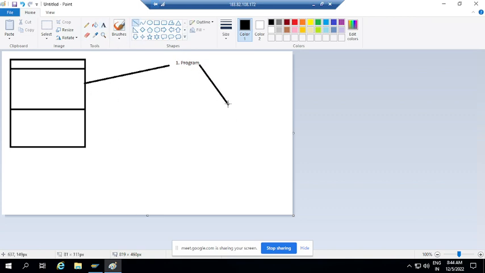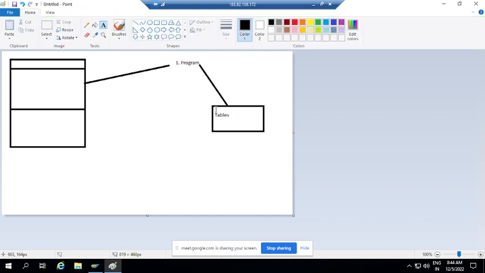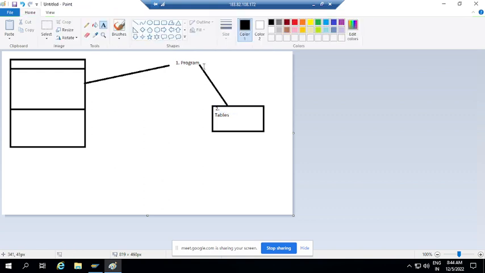And this program needs to store the data or to get the data from tables, right? Now we are creating two objects, a program and a table, right?